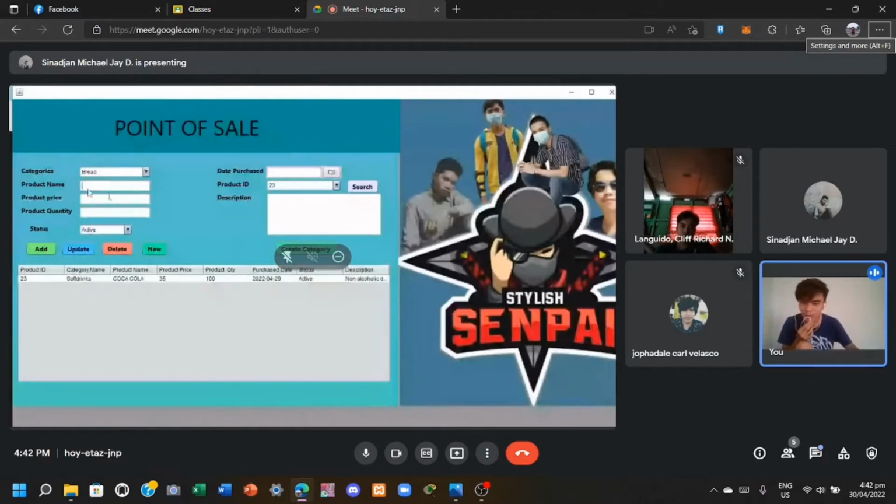Let's say the name of the bread is pan boricat. This is the famous bread here in the Philippines. As we all know, the product price of this bread is only 5 pesos. So here in the product price, let's type 5.